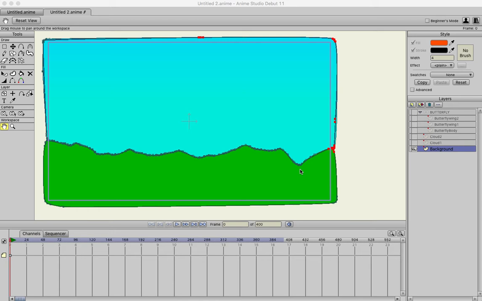So we're going to do a little example here, and I'm going to use the concept of a butterfly flapping his wings. So what I have here first off is a background layer. You'll see my background is simply some grass and some sky. I have added two different clouds to my animation.